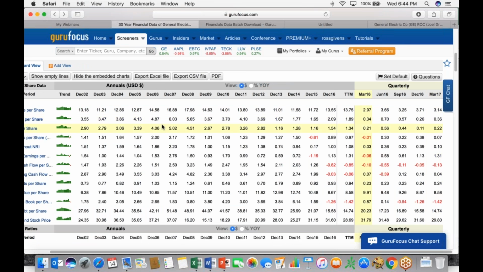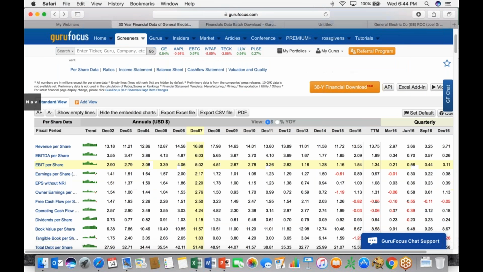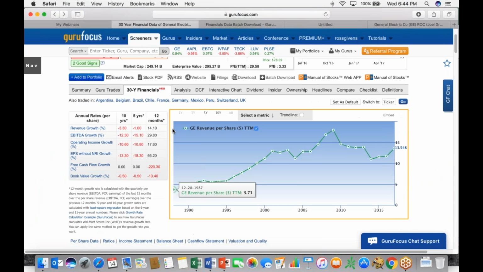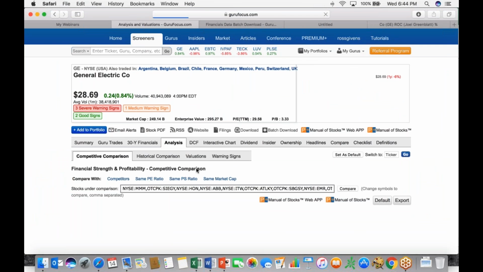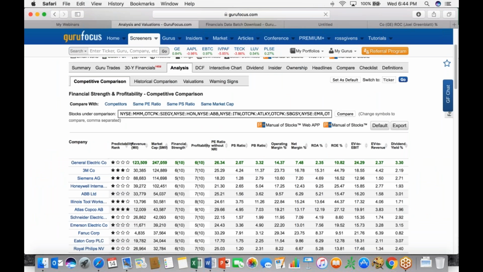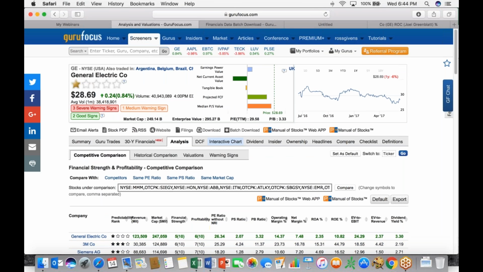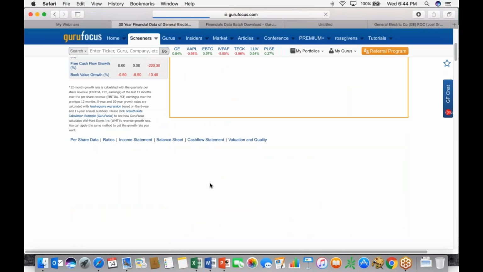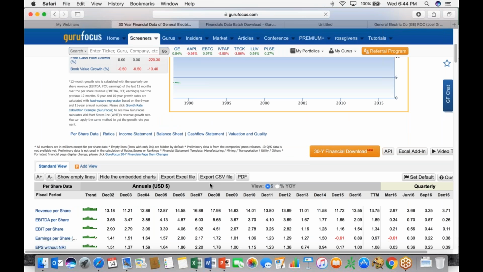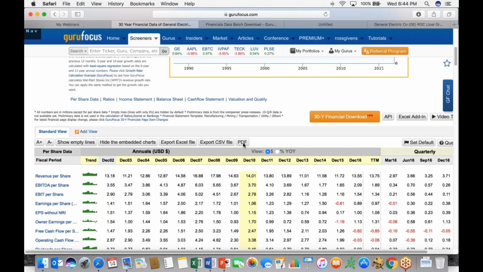Now, one other thing I'm not sure if you guys have seen, because I just learned this, these pages here, so like when we're on a stock, we're on General Electric, we have several tabs, right? We've got your analysis tab, we have the interactive chart, the discount cash flow, the Guru trades, right? But you can download all of that as a PDF. So all you have to do is on the 30-year financial page, click PDF right here.